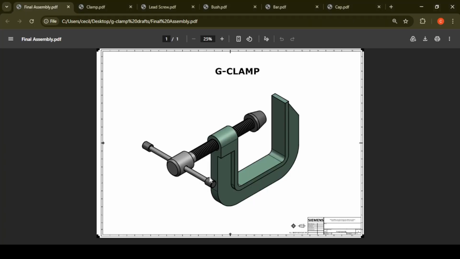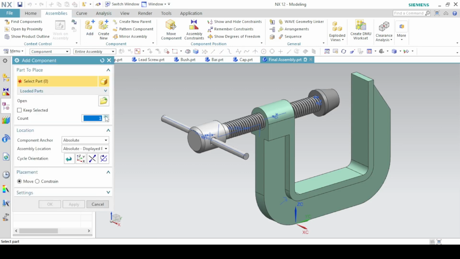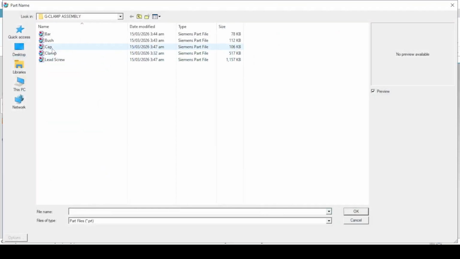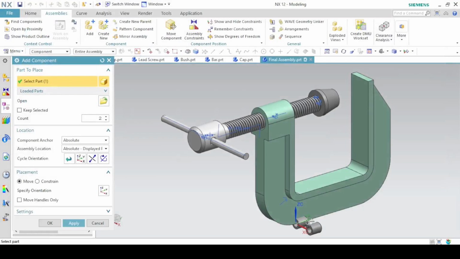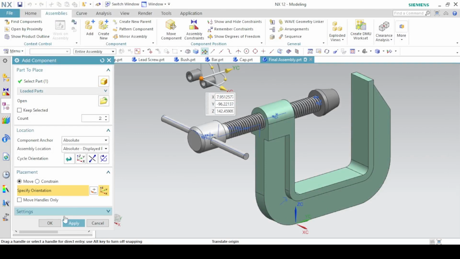And then the last component we add are the cap. So we need 2 of them. So this time we want 2. Click on the cap here, specify orientation and bring it up. Okay.